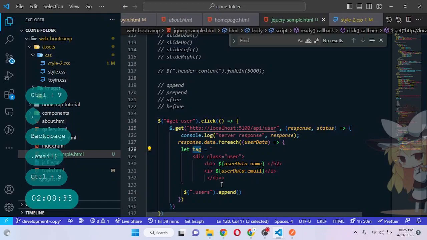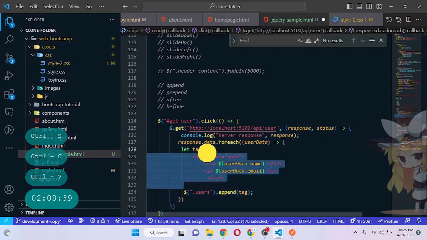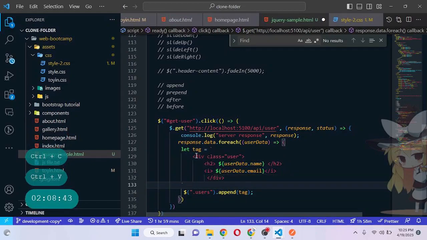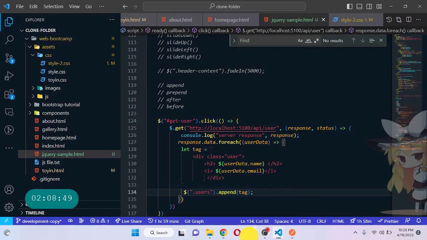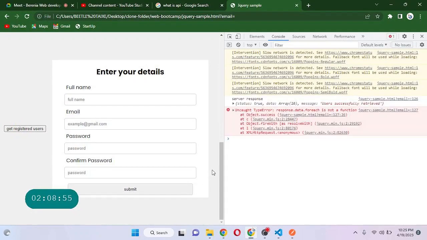So it will run now. Mind you, this is just a variable here. So just copy this variable and put it inside this append method. We can actually write this one directly inside our append, but I think it's much more preferable you just assign it to a variable and put your variable inside this append method so that it will be readable. Alright, so let's run our page again.